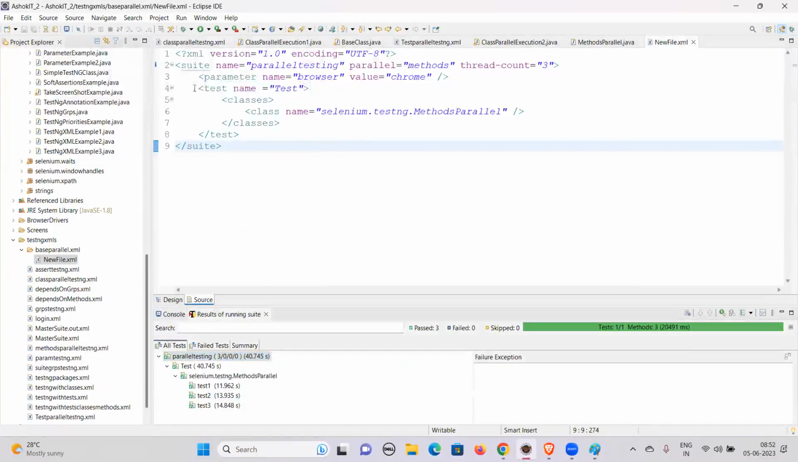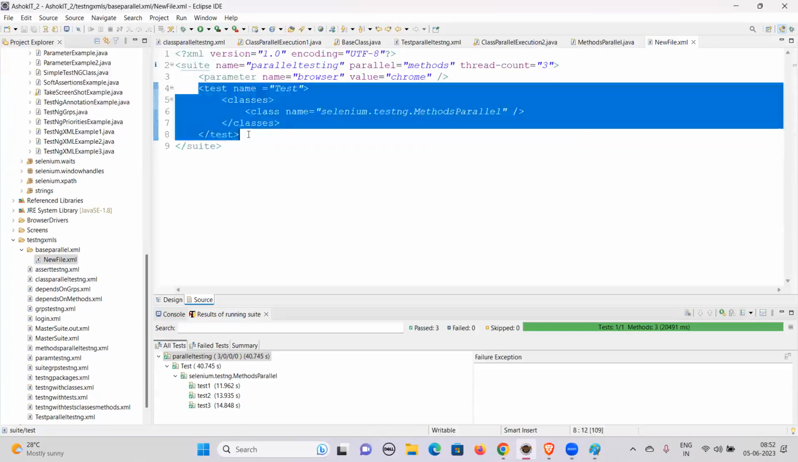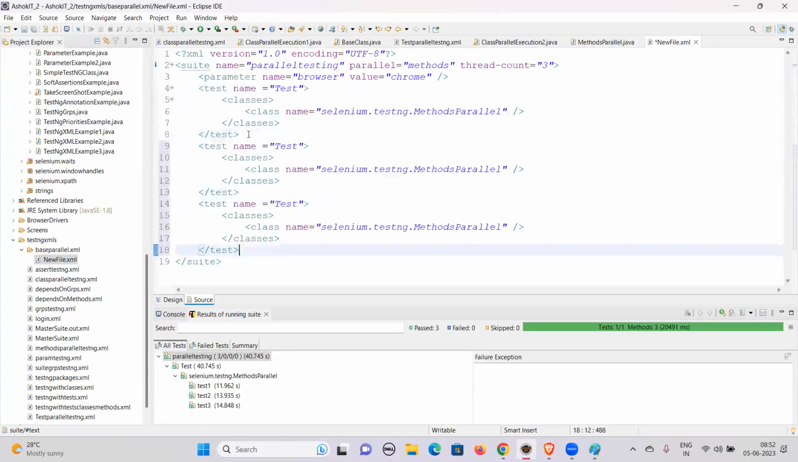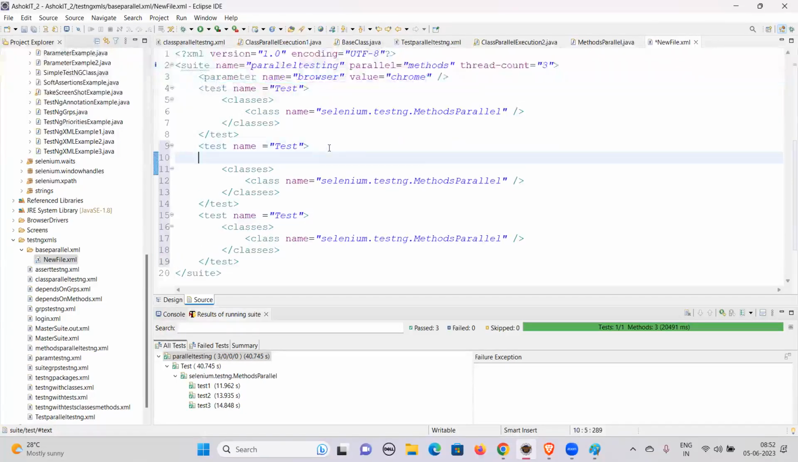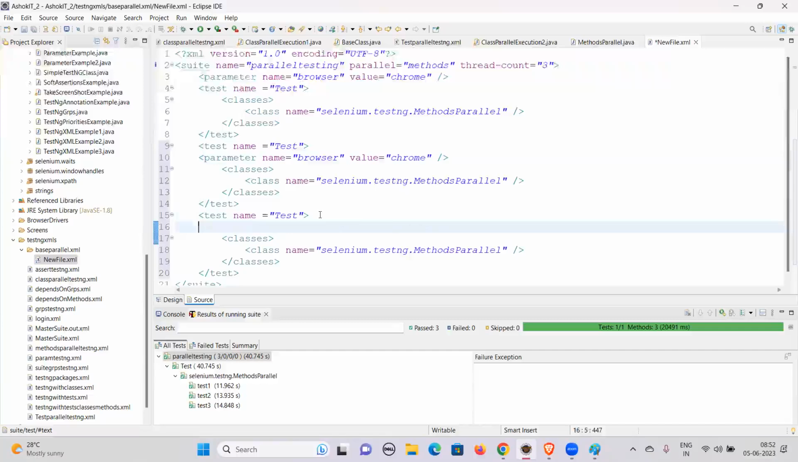Now I'm giving methods. If you give classes also, it will execute in different classes, but it's best practice to execute your methods or tests in parallel. So what I will do is try to execute tests in parallel. Now with the different browsers, here I want to execute in Firefox.